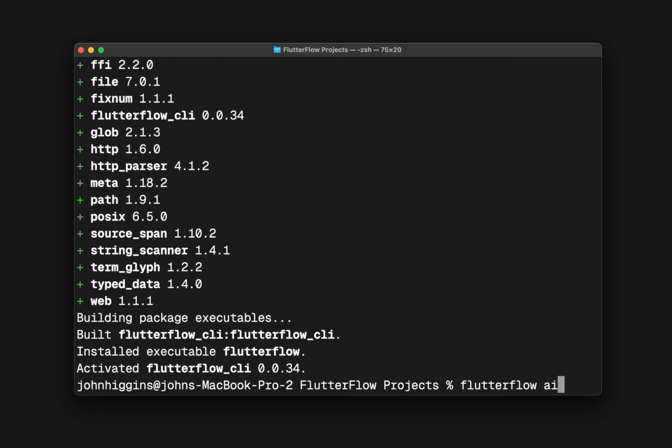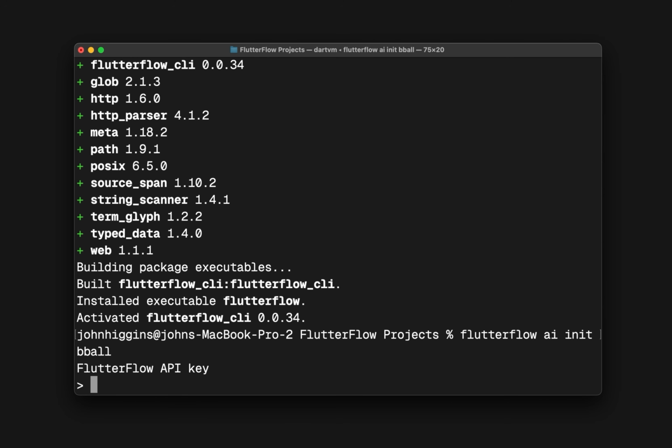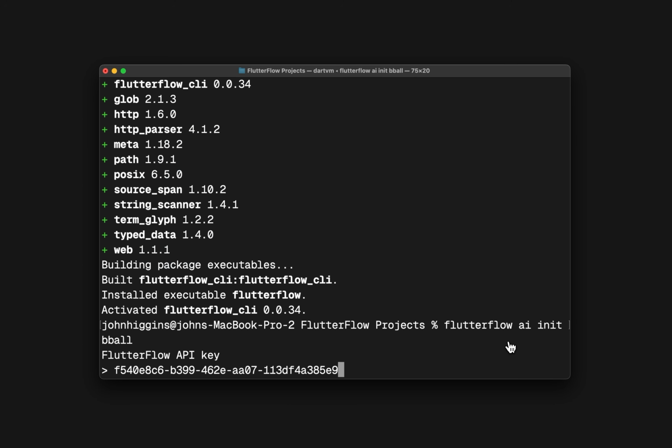Okay, so let's do this. So FlutterFlow AI init, and then whatever you want your folder name to be. So we're gonna make a basketball shoes e-commerce app, so we're just gonna call it b-ball, and enter. Next, we need to grab our FlutterFlow API key, and you can grab that in the FlutterFlow dashboard if you go down to your account and your API token right here. Paste that in and hit enter.